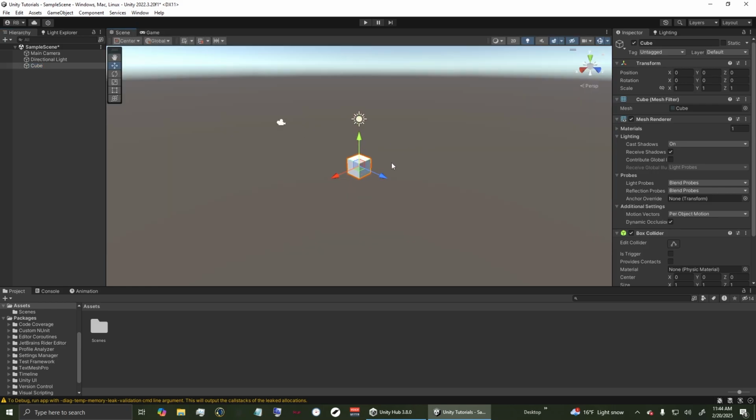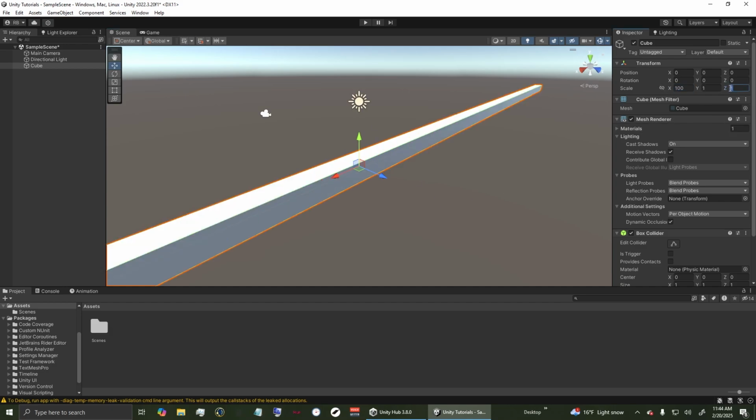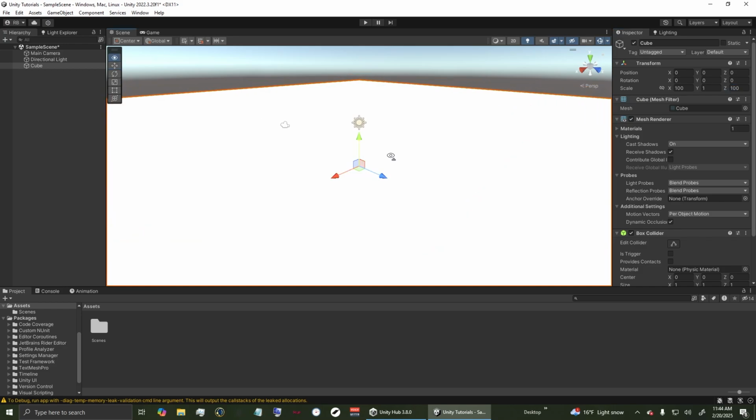Whoopsie, I'm not in the scene view. You're going to want to make sure you're in the scene view, obviously. We're going to scale this up. This is going to be our floor, just so we have something for things to drop onto.